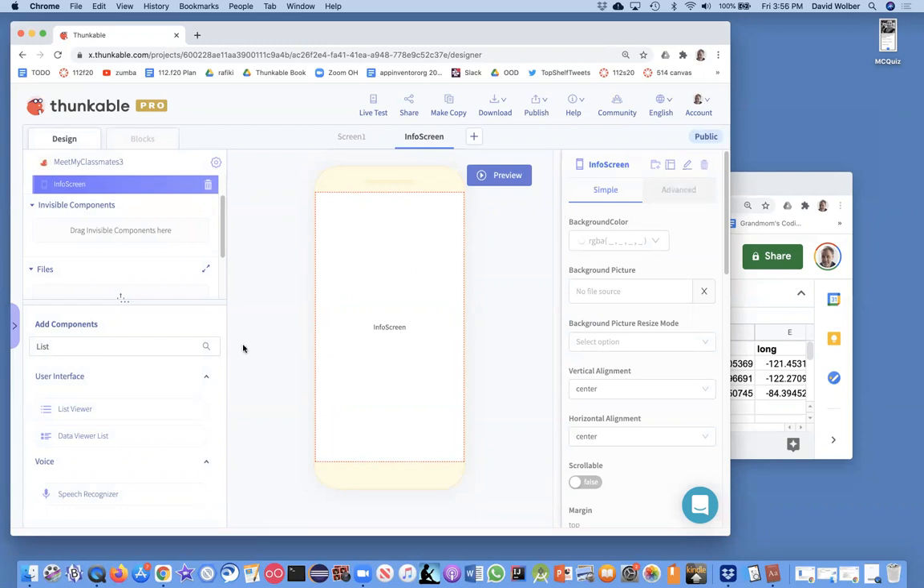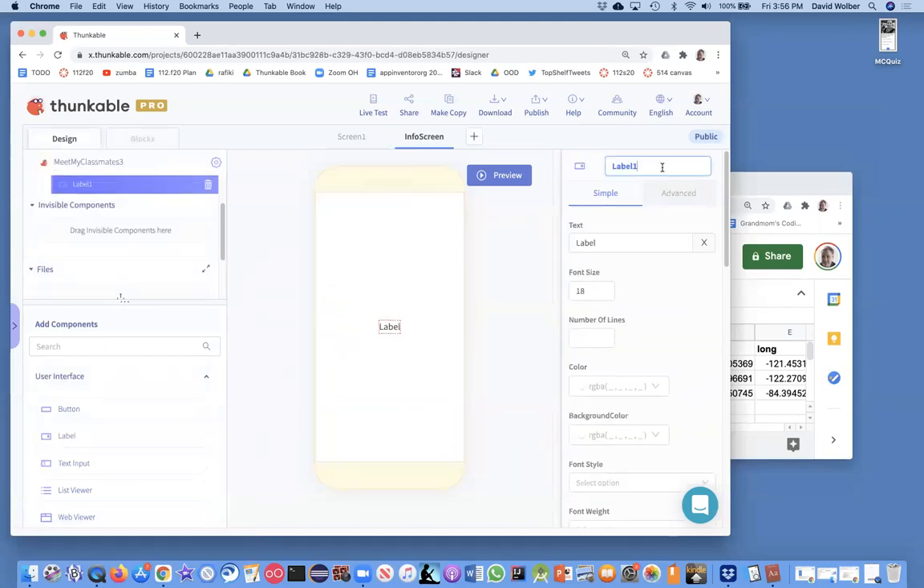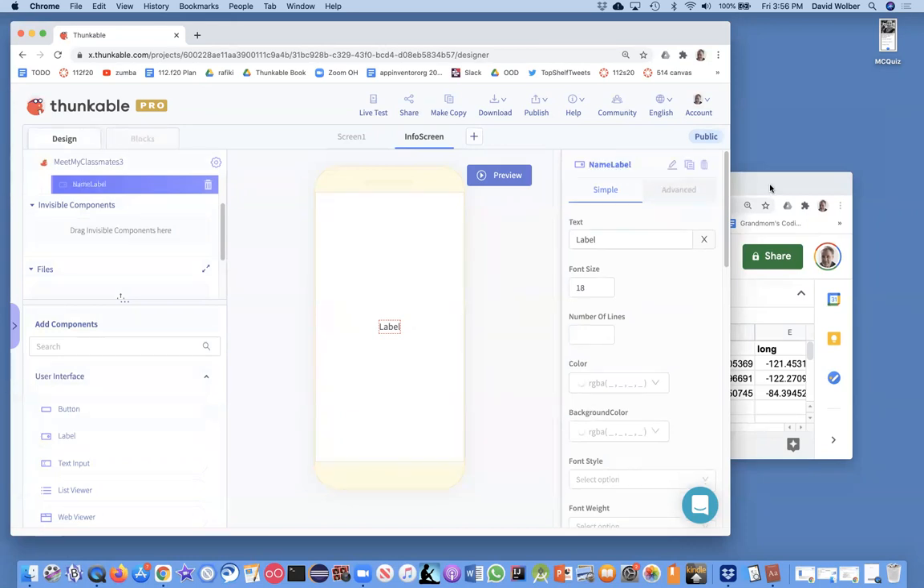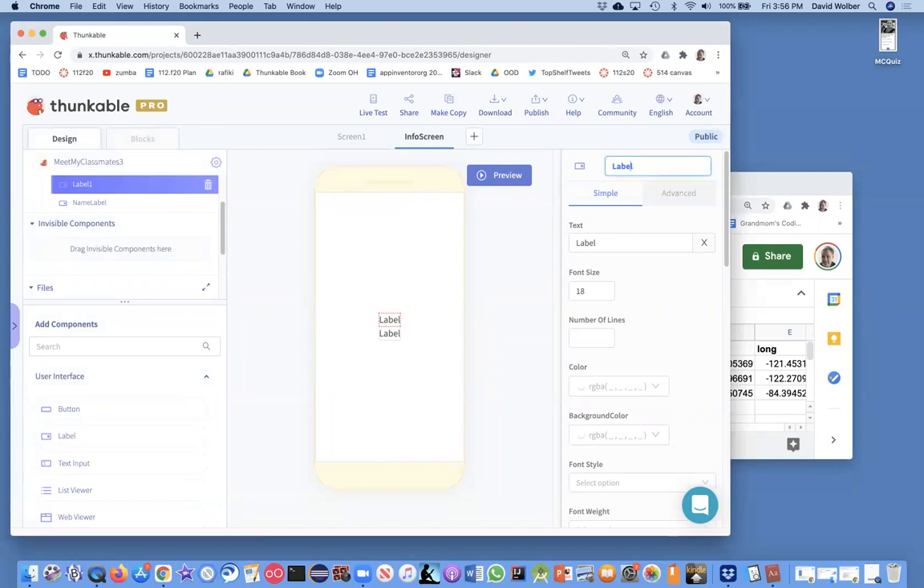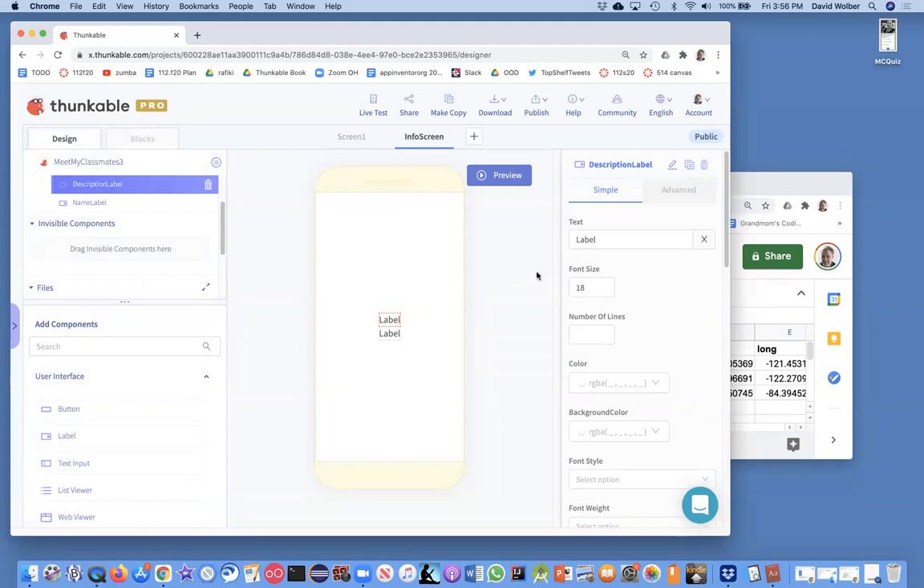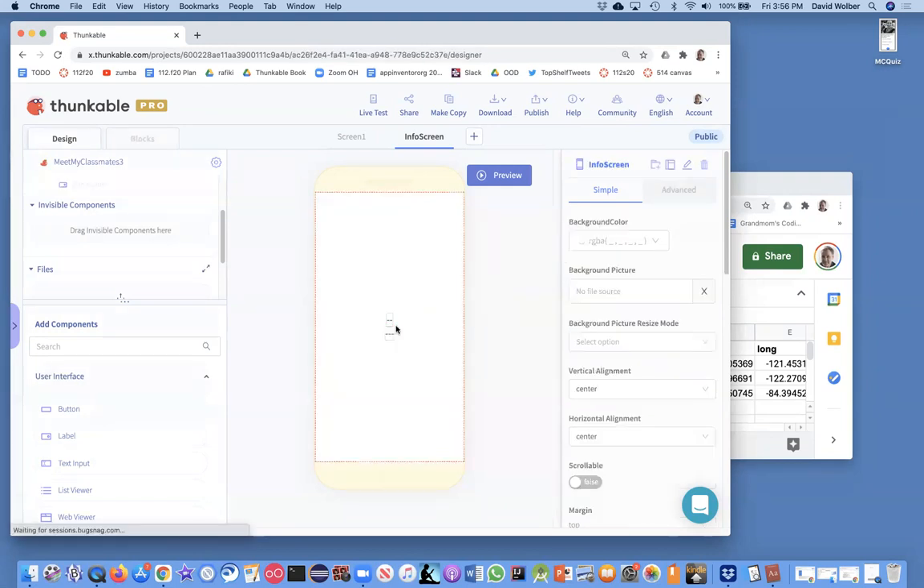And on that info screen, I'm just going to put some labels so I can put the information. So one thing I'm going to want is the name of the person. So I'll call that the name label. Then we have a description in our spreadsheet. So we're going to show that on this screen. And I'll call that guy the description label. Okay, and I'll just start off these guys as having just dashes in them. We could also empty them out all the way, but for now it's nice to see those.